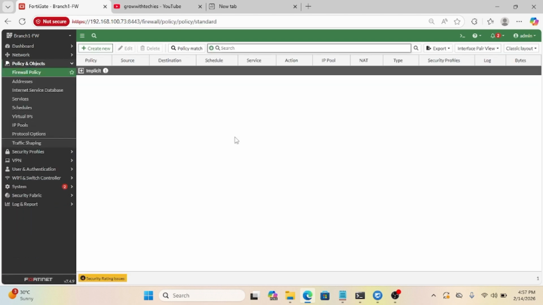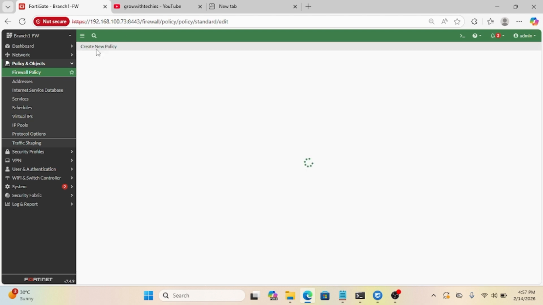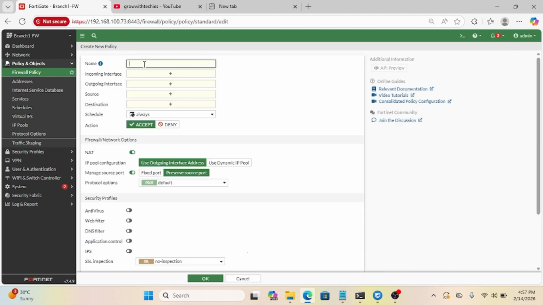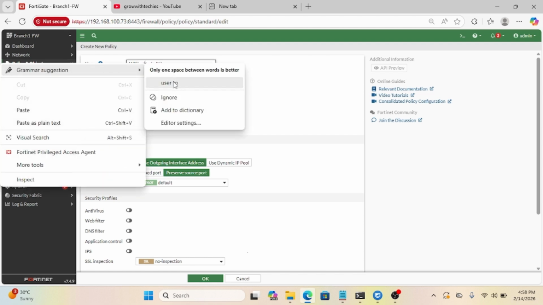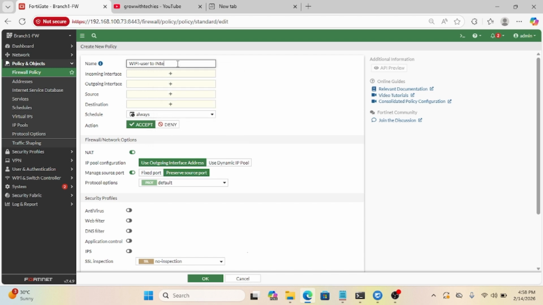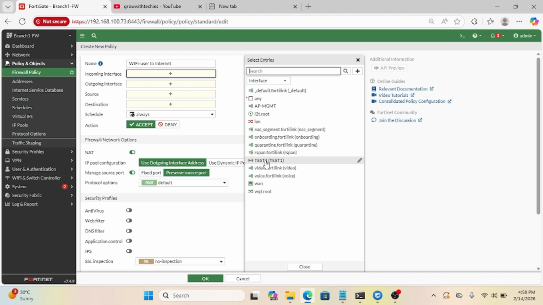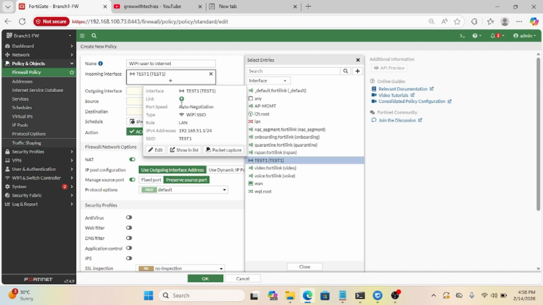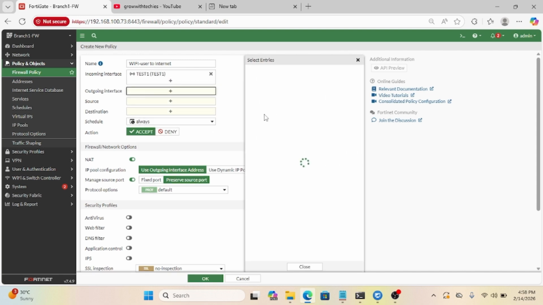to the internet. Since it's a tunnel mode SSID, we have to create an individual policy for each tunnel SSID. So I'm going to create one policy and keep a simple name, Wi-Fi user to internet. You can give any name over here, since this is a section you're already aware of. The incoming interface will be the 40 SSID, Test one. The outgoing interface will be the WAN.